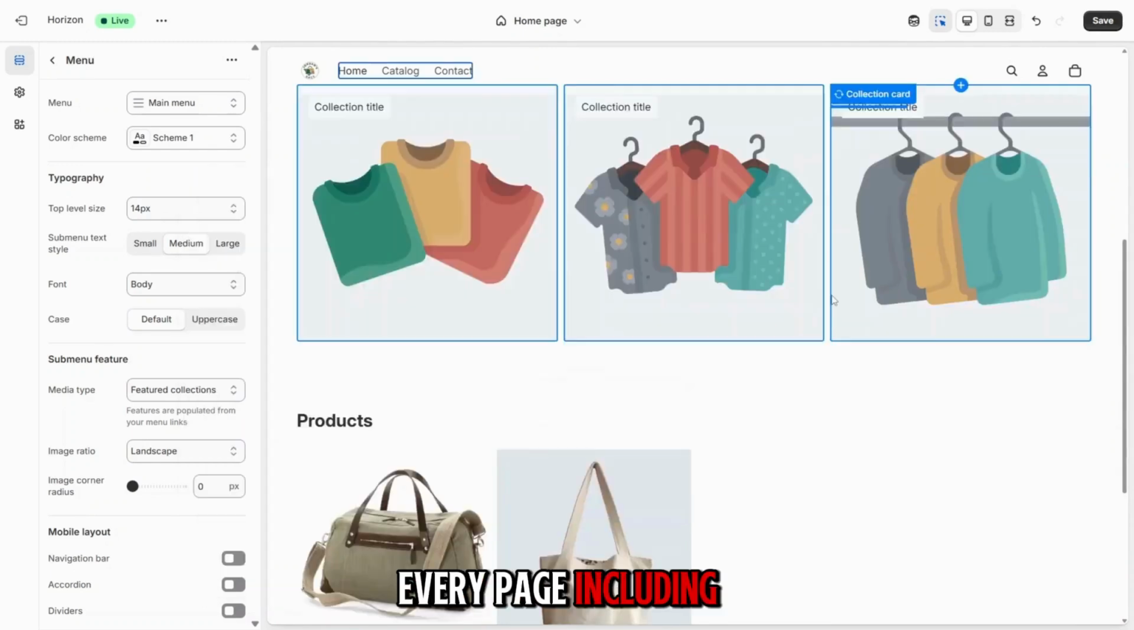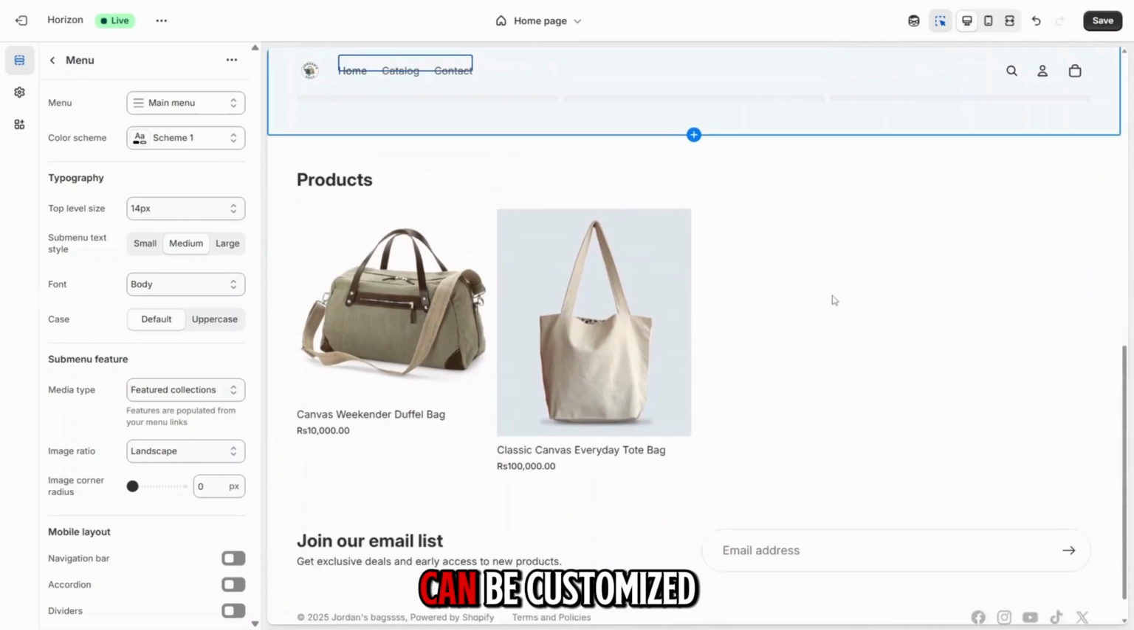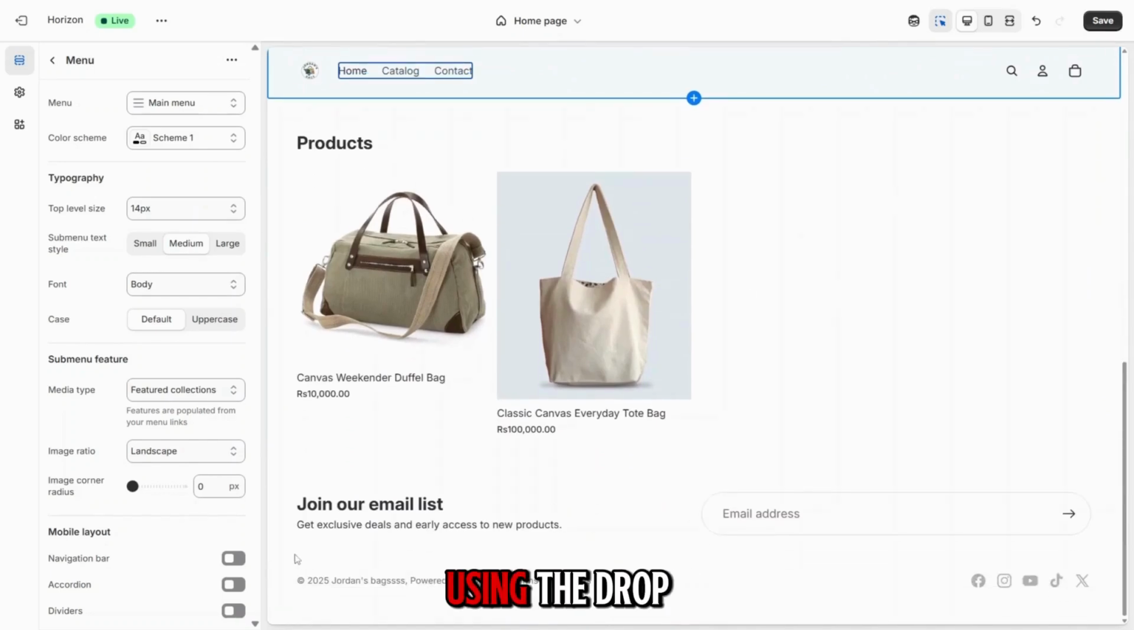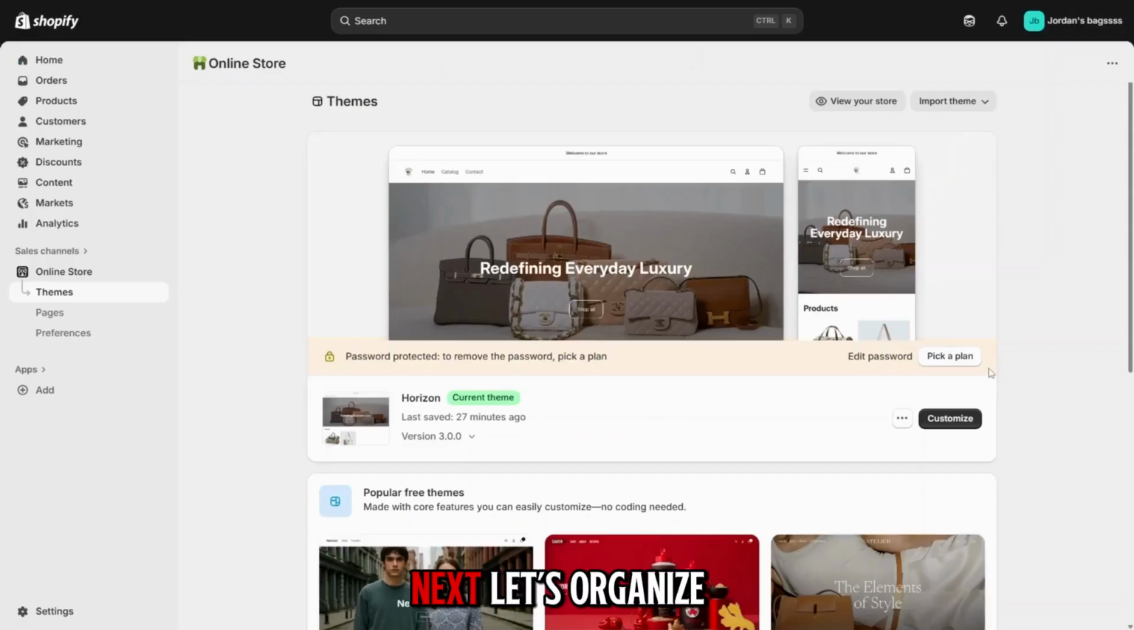Every page, including your About and Contact pages, can be customized from the same editor using the drop-down at the top. Next, let's organize your navigation menu so customers can easily find everything.